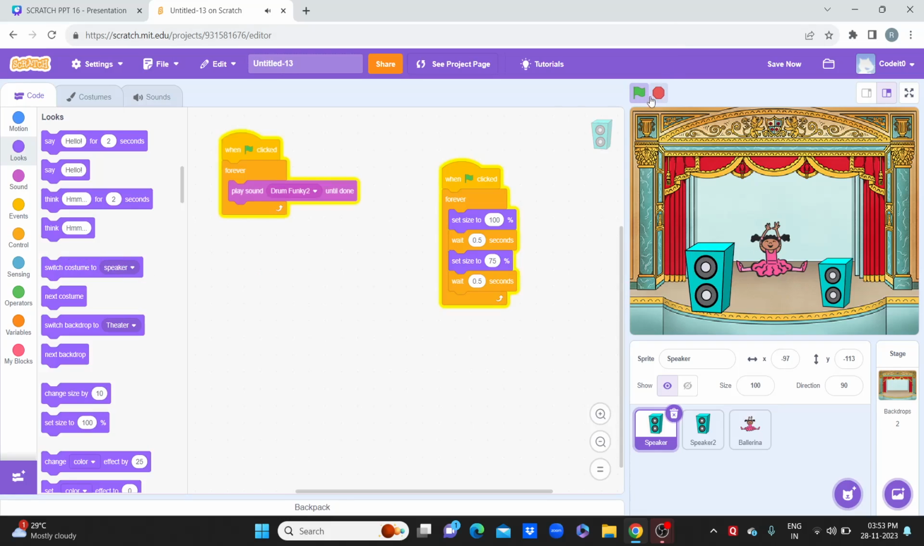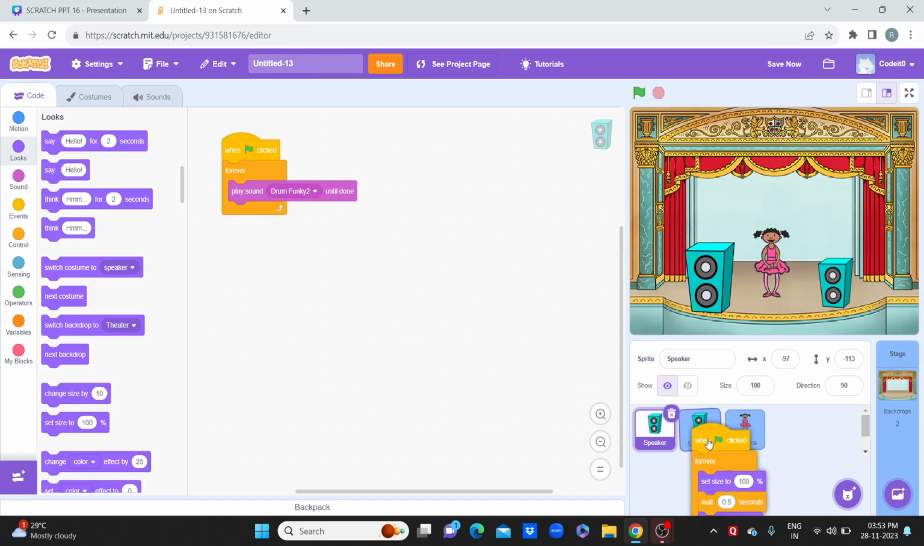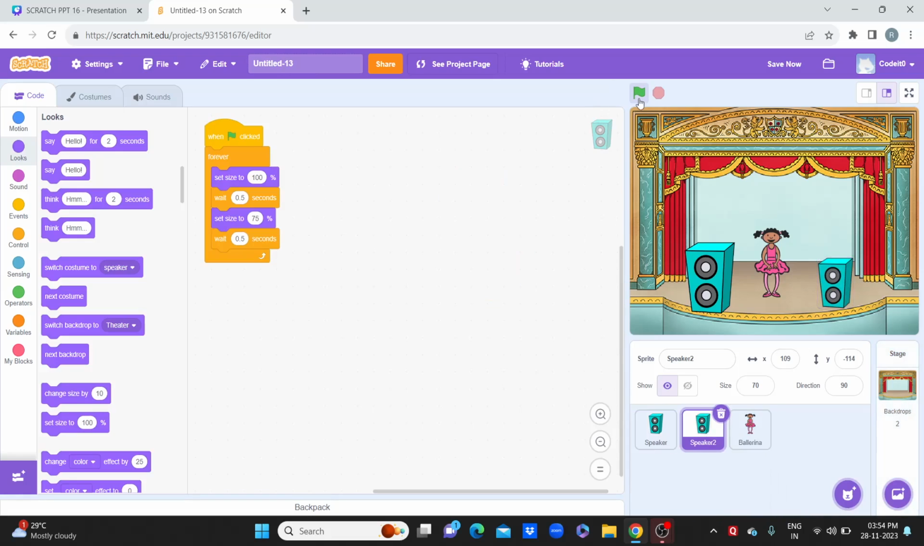Let's see how it looks. You can see how interesting speaker is looking. We can do same for another speaker. We can take this and put it in another speaker.